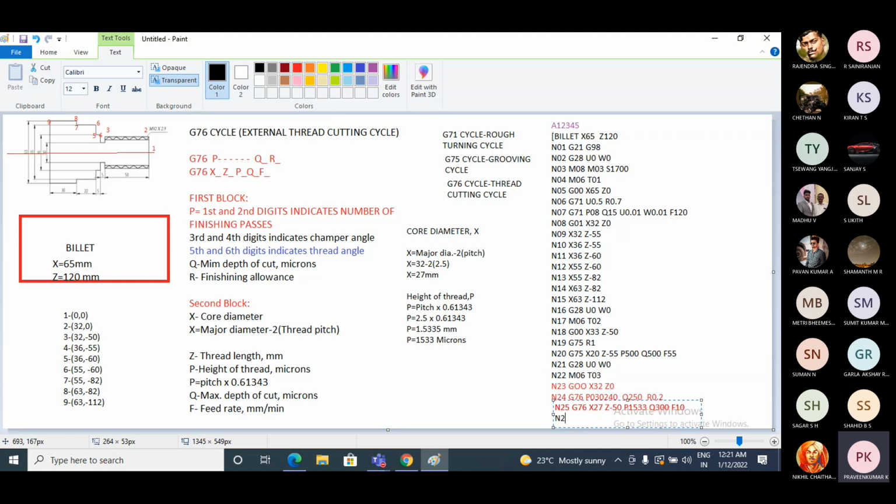So now I'll go to N26. I am sending the tool to its home position, G28, U0 and W0. Then I'll go to N27. So I'll send the tool to its home position. Now switch off the spindle, M05, switch off the coolant, M09, and end the program with rewind. So it is M30. You can write M30 in the next block, or else you can write it in the same block.